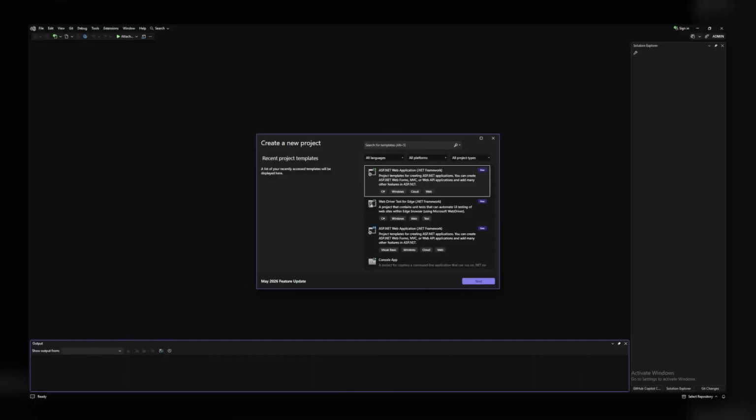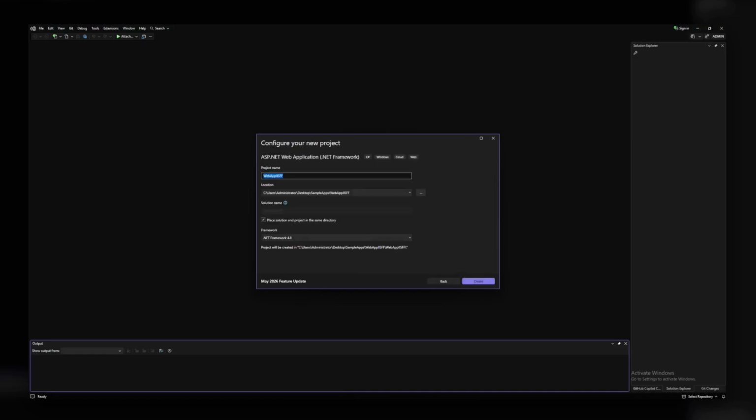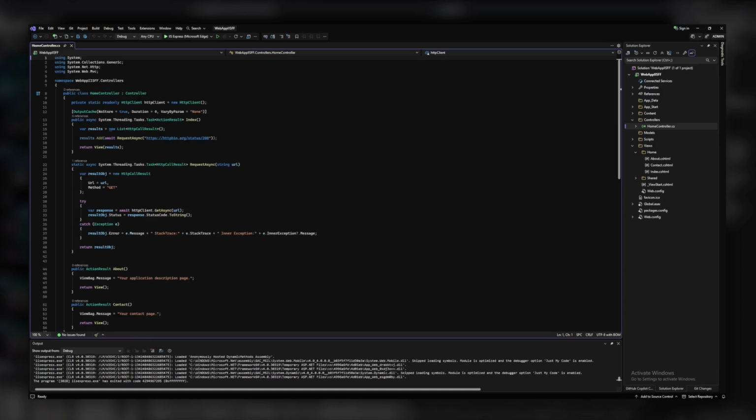Open Visual Studio and create a new ASP.NET web application targeting .NET Framework. Provide a project name, select .NET Framework 4.8 as the target framework, and click the Create button. The project has been created successfully. Now open the HomeController.cs file.